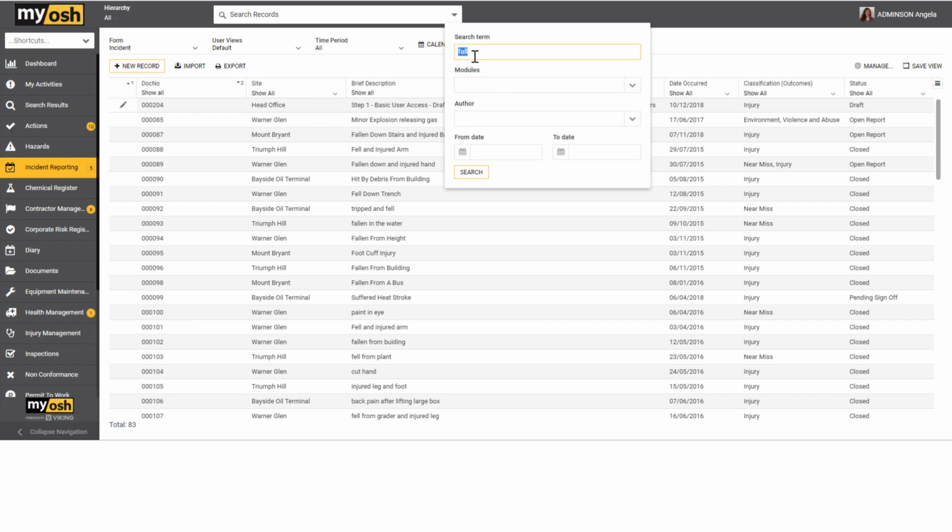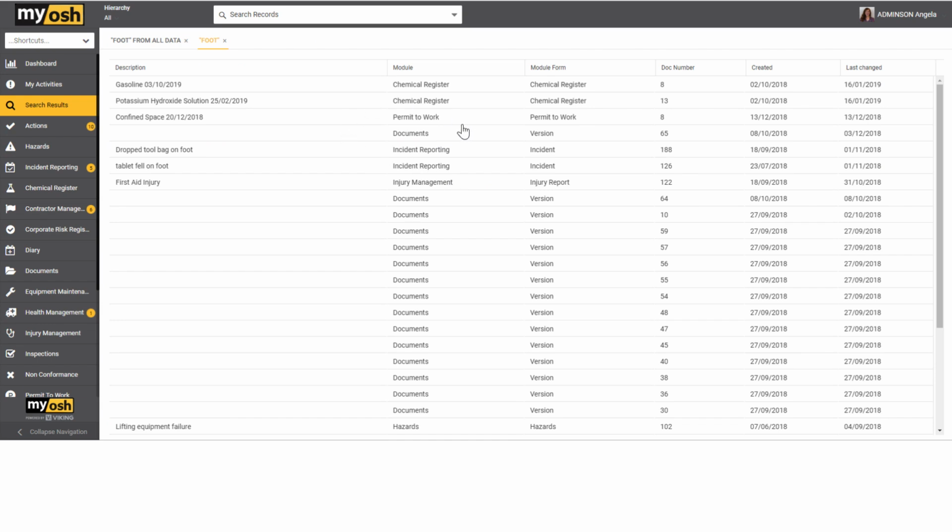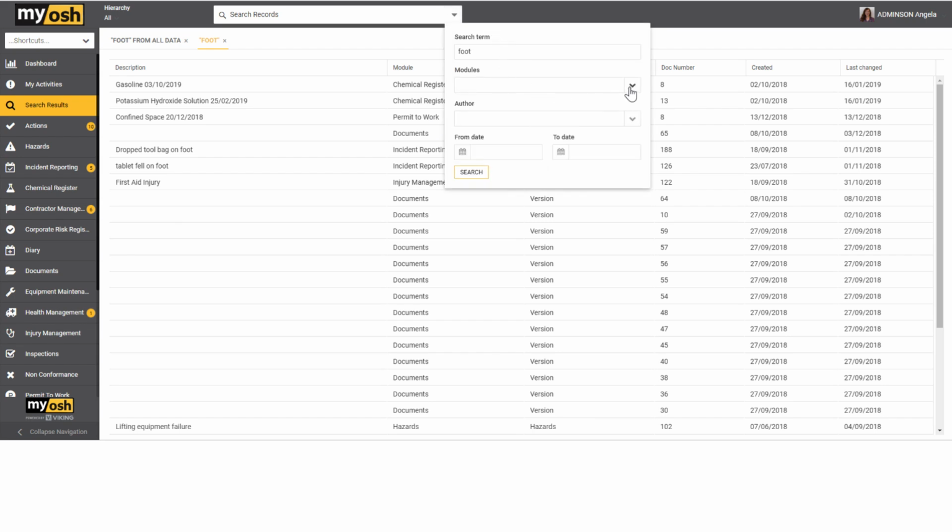So what we'll do is search for a term, like the word foot, and have a go at that. Now what this has done is it's returned a whole bunch of documents that contain the word foot, and they're not just incident reports, they're documents, hazards, chemicals, etc. Notice also that when I search, I have the ability to limit the modules that I'm searching, limit the names of the people who created the documents, and put in some sort of date range. So it's a fairly powerful search that enables me to fill in some nice filters in order to extract the information in a way that I want it.